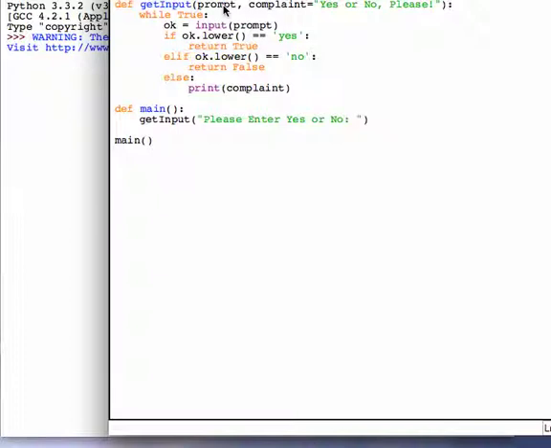Right here I've defined getInput. I've given it a prompt, which is just a normal argument. That means it's required. Notice the second one, complaint equals, and I have a default argument. So that means if I don't provide complaint, it will put that default in.